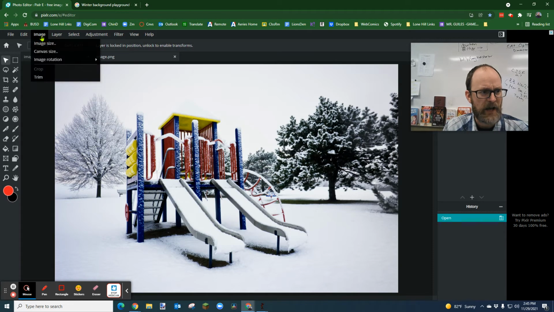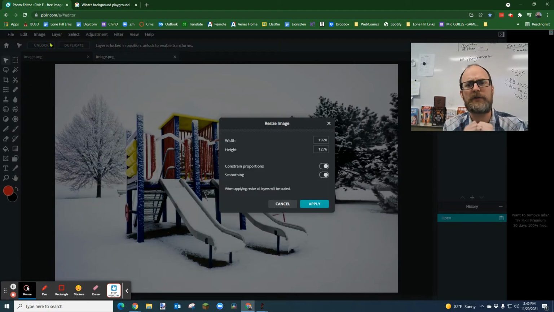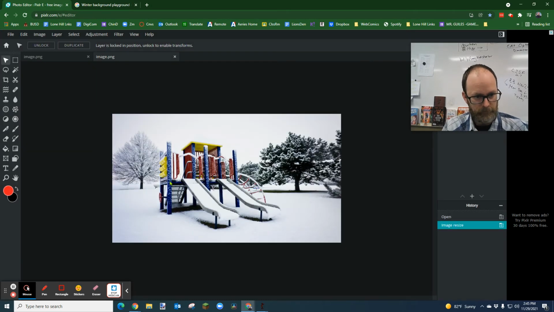Then I'm going to resize it. Making it smaller is a lot of times going to look better. And here's the thing. See where it says constrain proportions? We're going to turn that off. And you're going to change it to, what did I say? 1280 by 720. If you don't turn off constrain proportions, it won't work right. And that looks pretty good. And I can have my character slide down that slide.